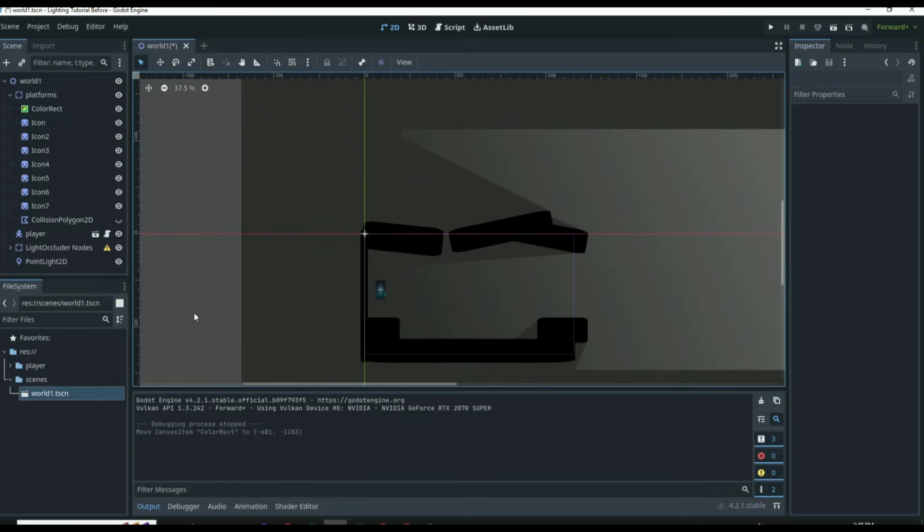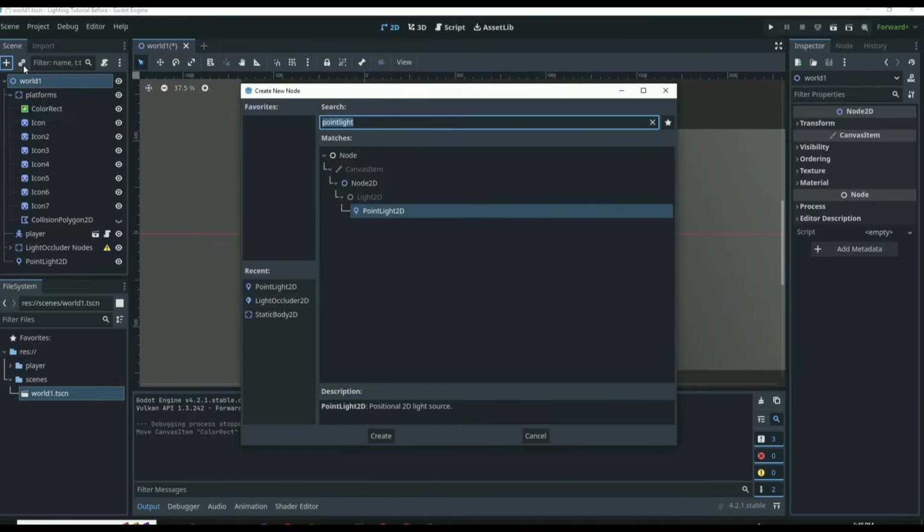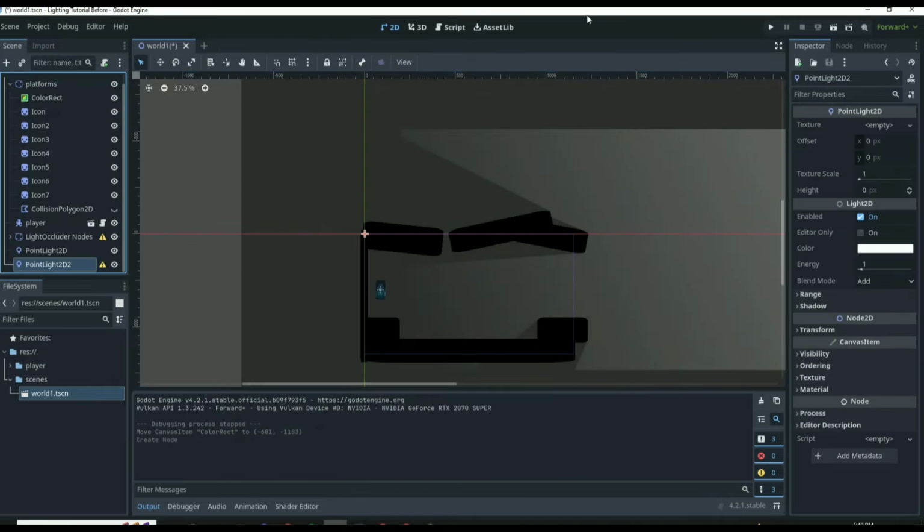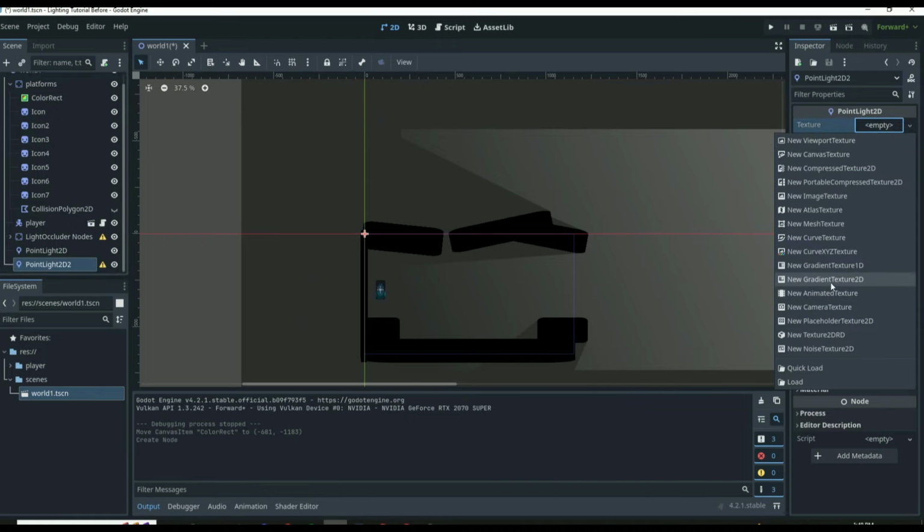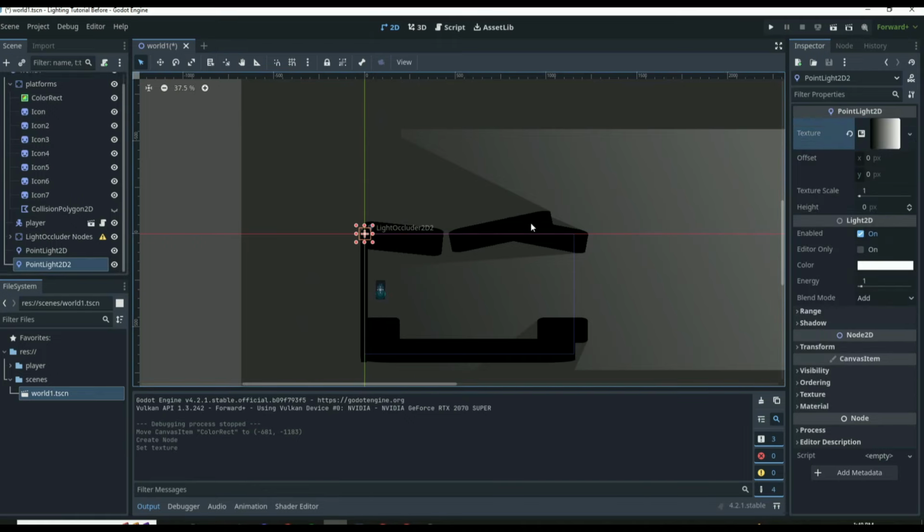Okay, to create the other light, we're just going to go up to our world and add in another PointLight2D. And this PointLight2D is going to be a gradient texture. We're going to be able to go about this one much quicker now, since we kind of know what the point light is and how to use it.